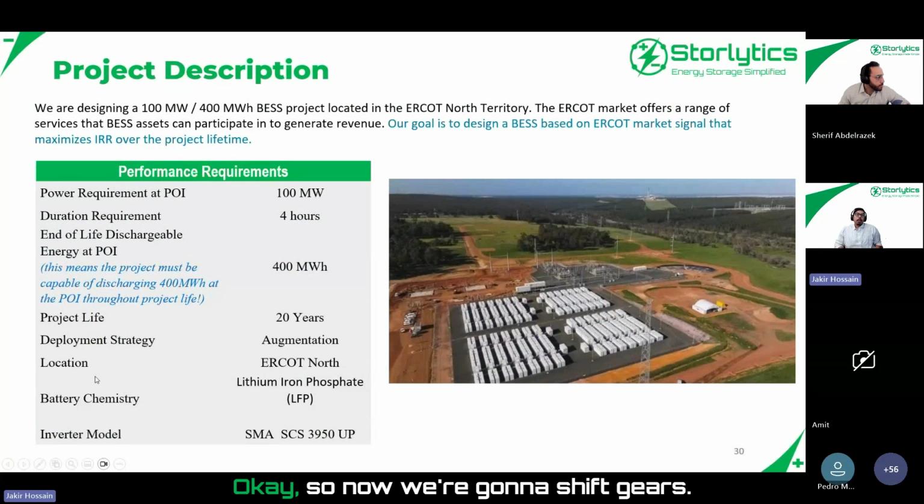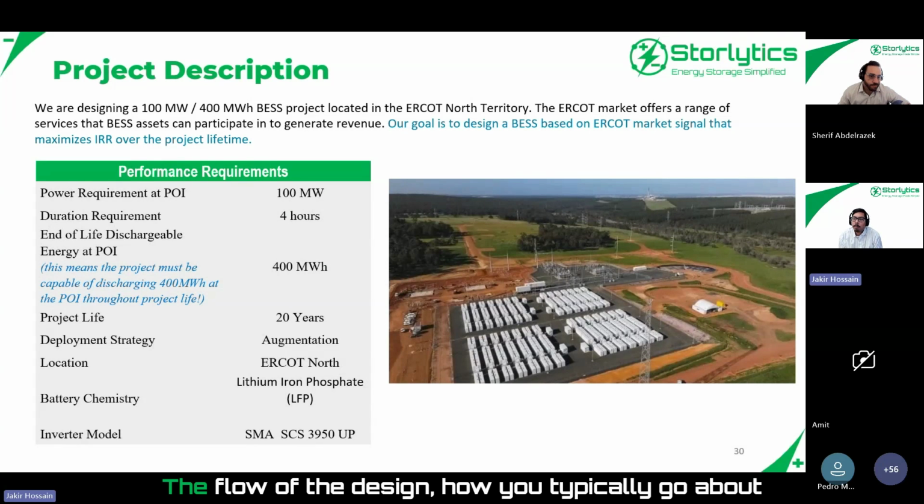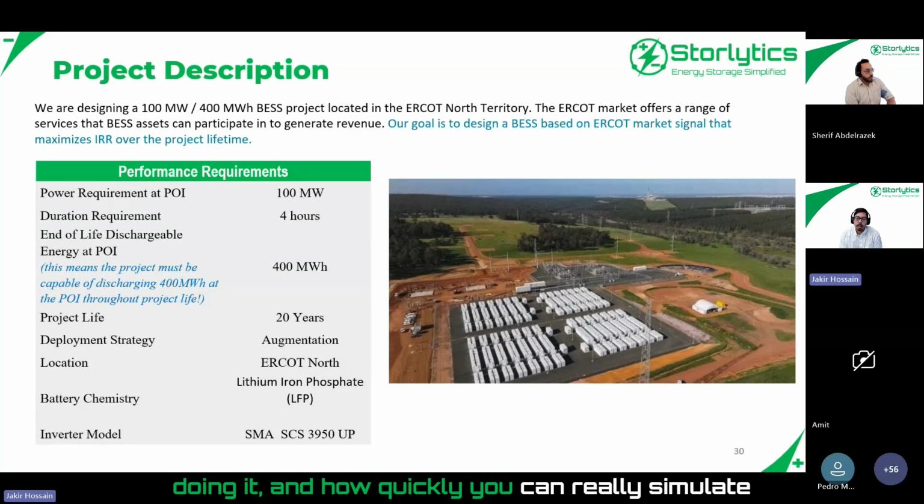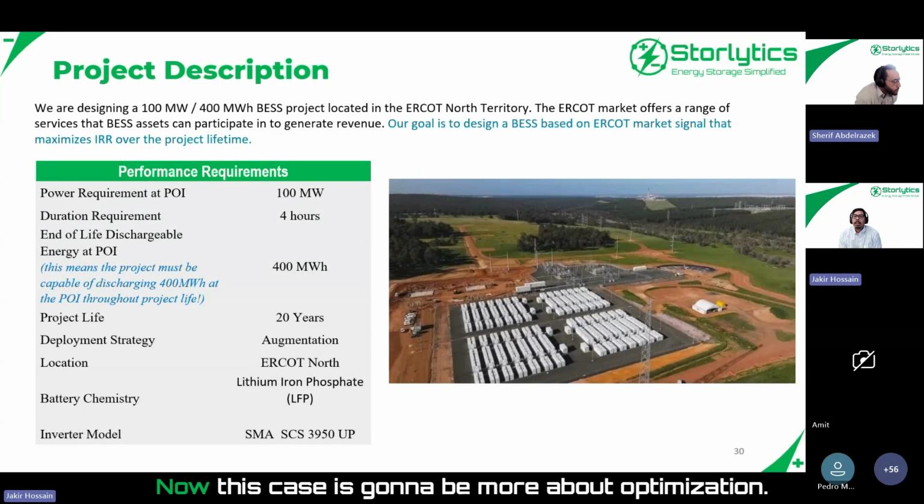Okay. So now we're going to shift gears. So the first use case gave you a very good understanding about the flow of the design, how you typically go about doing it, and how quickly you can really simulate and get to the financial and technical results. Now, this case is going to be more about optimization.